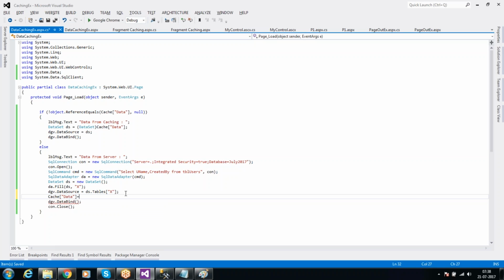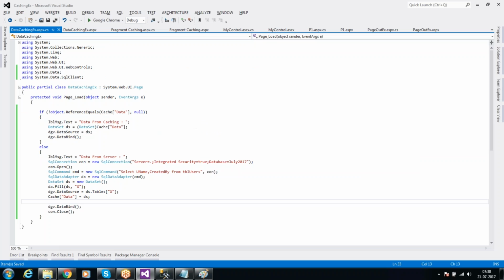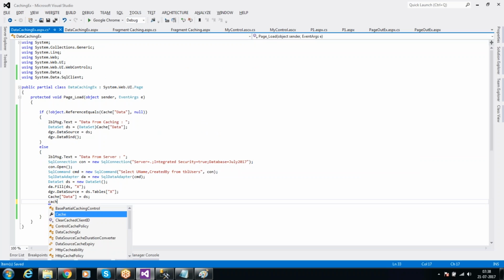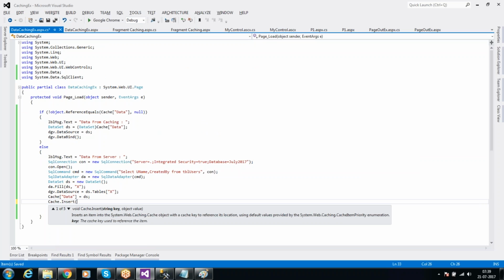So you might remember the syntaxes of session and application variable in the earlier session, right? Session of something we'll write like this only. Similarly, you can pass your data to the cache. Okay. So you have to set the time for the cache. So in order to set, first the Cache dot Insert of we can pass.